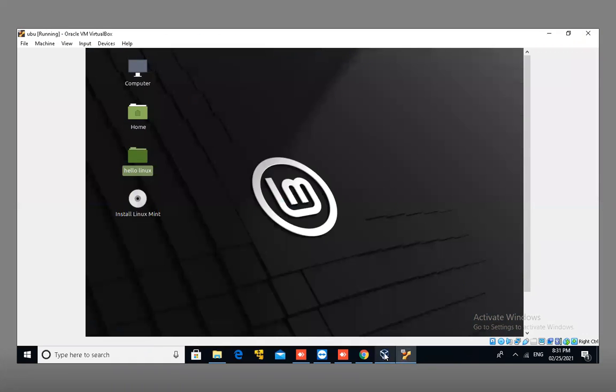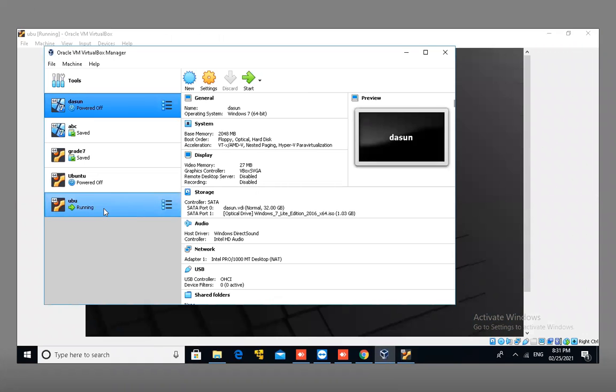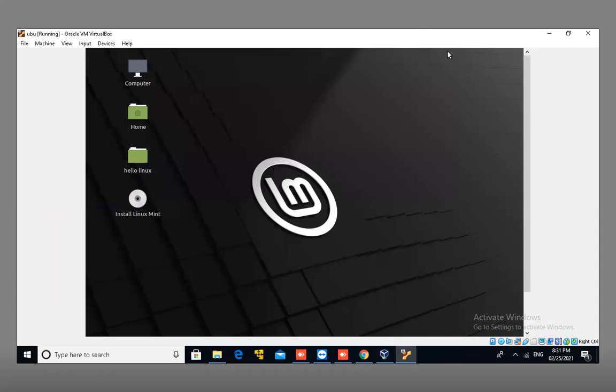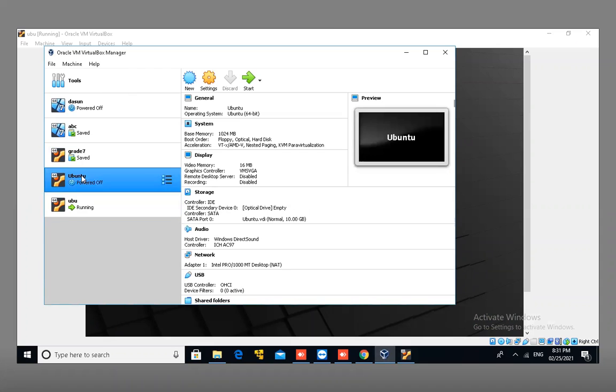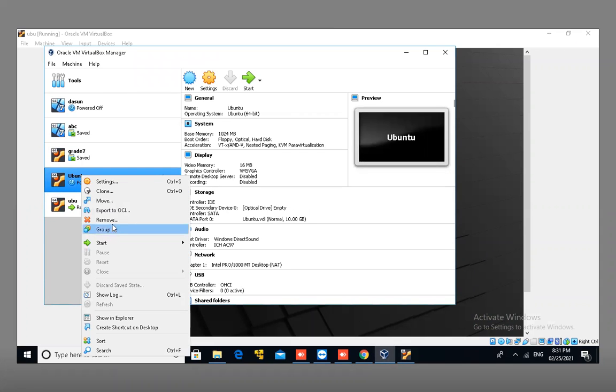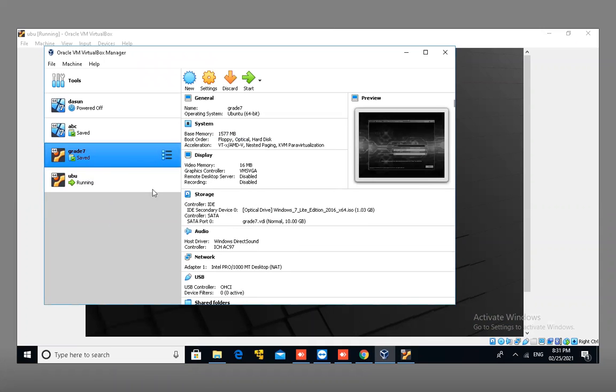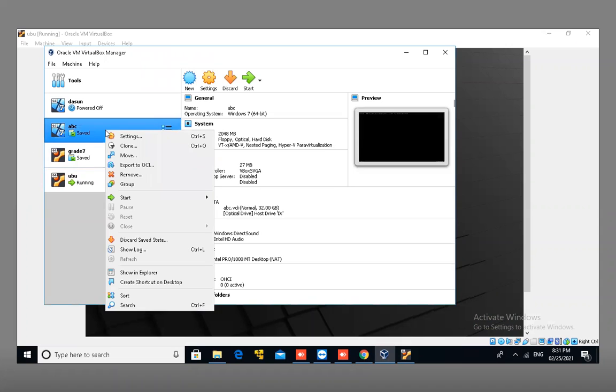Why? If you feel this is useless, you can right click, delete the operating system. That's all. Right click and you can remove it. Here, remove. When you close these, you can just right click any of them and remove it. You don't need this. Remove, delete all files. Now your OS is deleted. Simple as that.